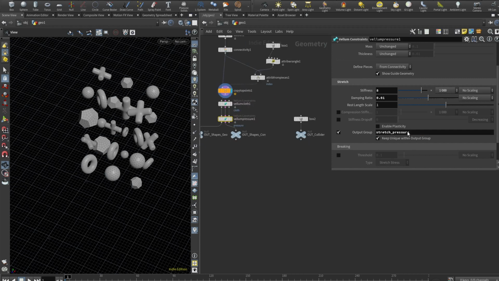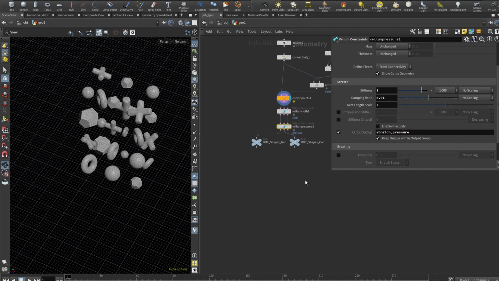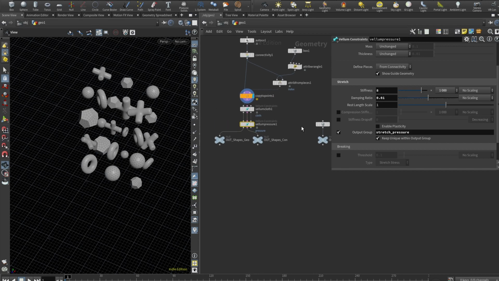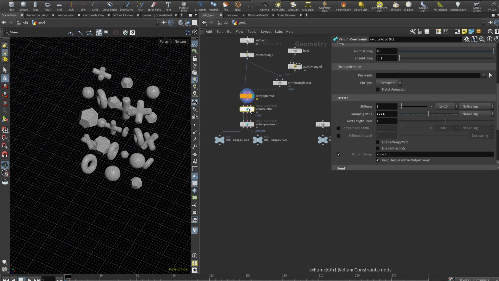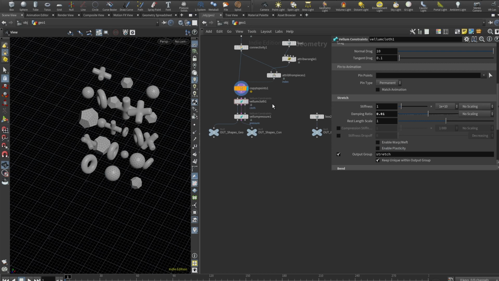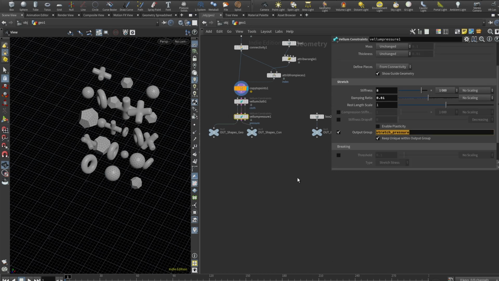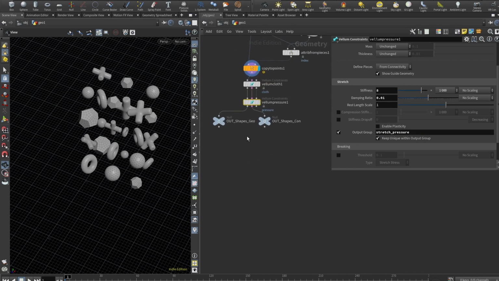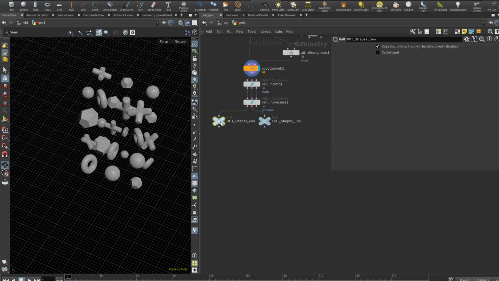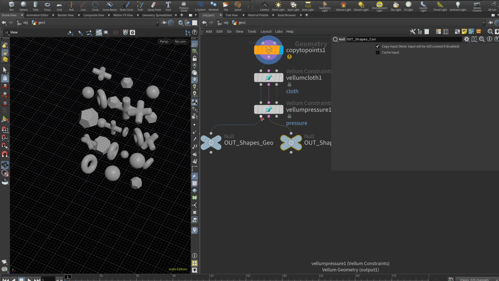We will be modifying the constraints in the DOP network, so that's why it's pretty important for us to keep these groups named correctly and named uniquely. So this cloth stretch group is named just stretch, and this pressure group is named stretch pressure. After these Vellum constraints, we drop two nulls. One is outshapes geo and the second one is outshapes con, because one is basically our Vellum geometry and the second one is our constraint geometry.